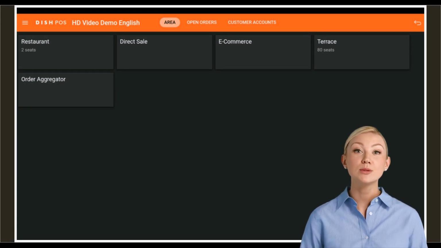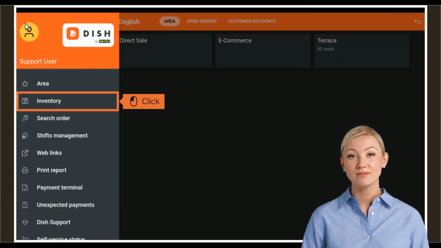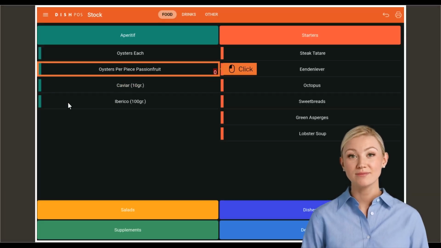In this tutorial, we show you how to adjust the stock information of a product. First, open the menu. Then select Inventory. You are now in the overview of your products.